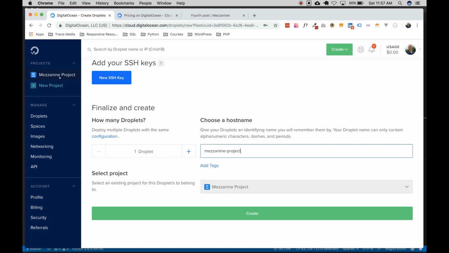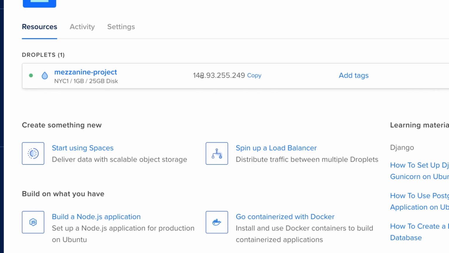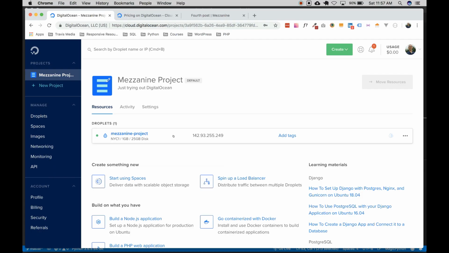So once that's done, you will have a screen like this. Here will be your droplet. Mine is called Mezzanine-Project. You have the IP address that you're going to need, all right? And that's about it. So here's what we need to do.